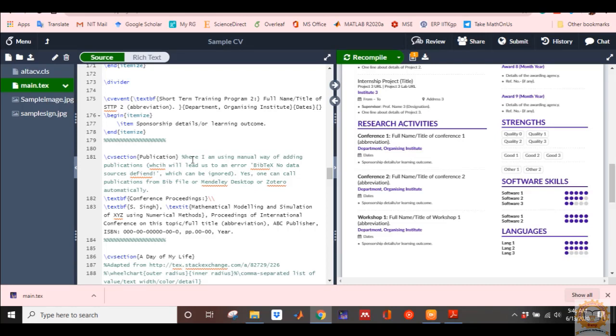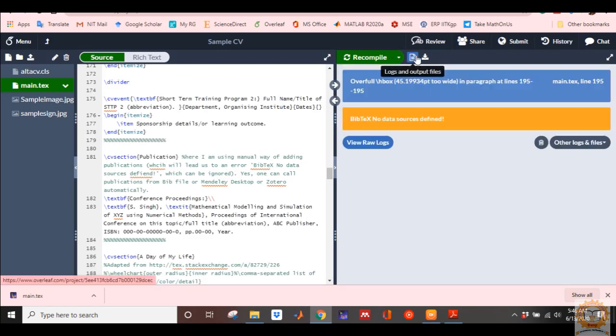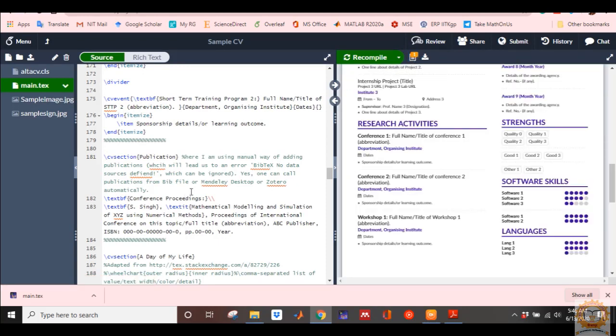So here I am using the manual way of adding publications, okay, which will lead us to an automatic error, that is BibTeX no data source defined. You can see here it is showing BibTeX no data source defined, which can be ignored because it will not create any difficulty while submitting this document or while recompiling this document.